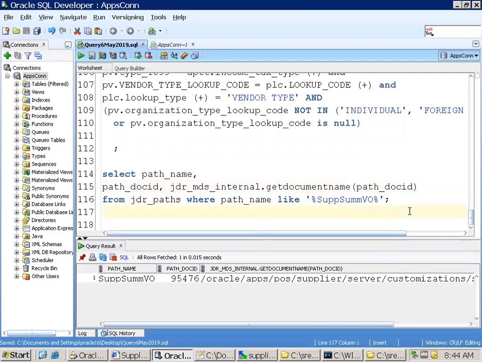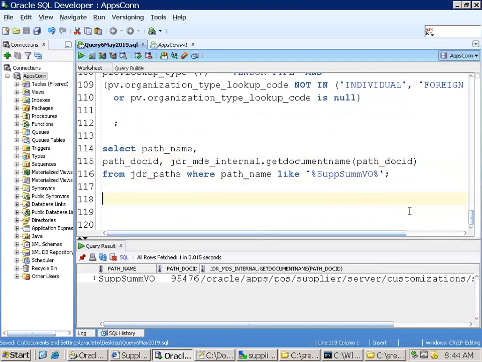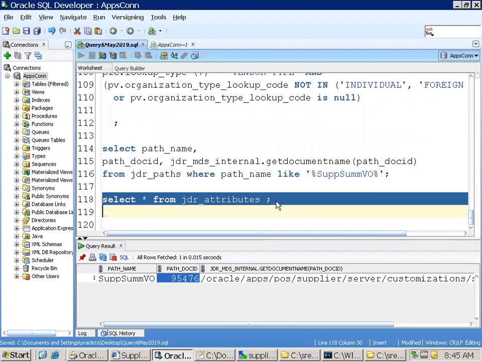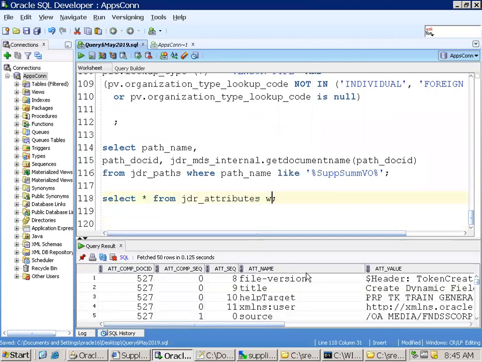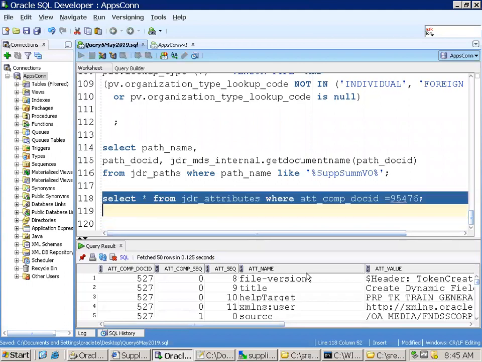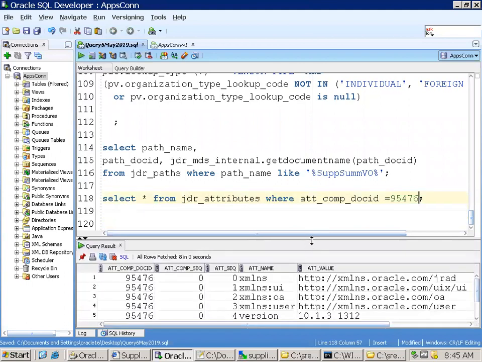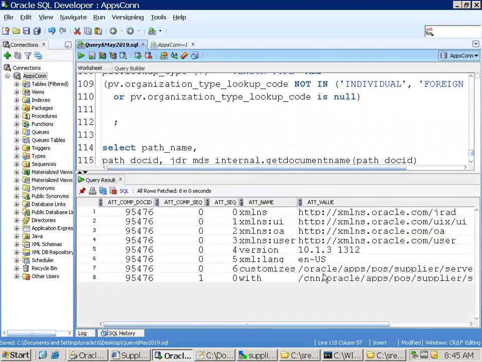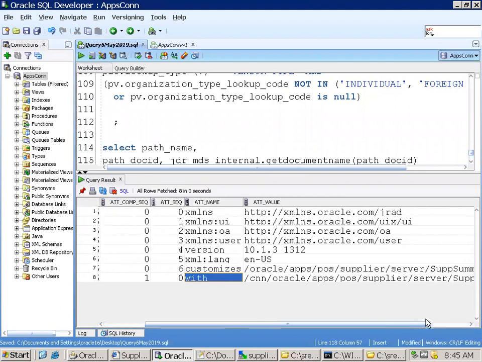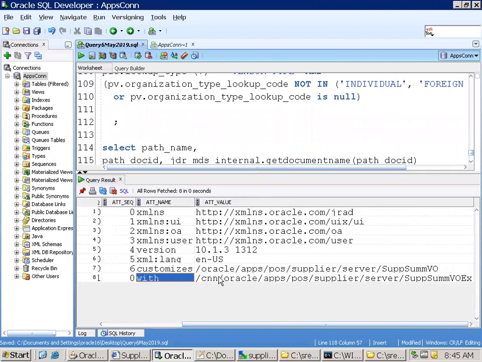But where is our Vivo extension information? That is available at the attributes level. What you do is make a note of your JDR attributes, attribute component underscore doc ID, from JDR attributes where comp doc ID is equal to this one. Now you'll have the total information which I was telling about. Can you see? This is getting customized with this one. So now if someone asks you where is my extended view, this is our extended view.